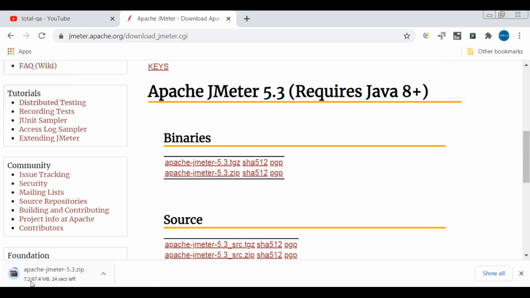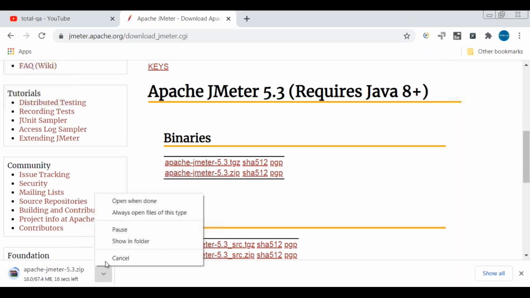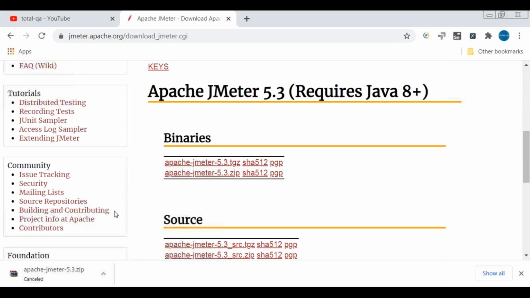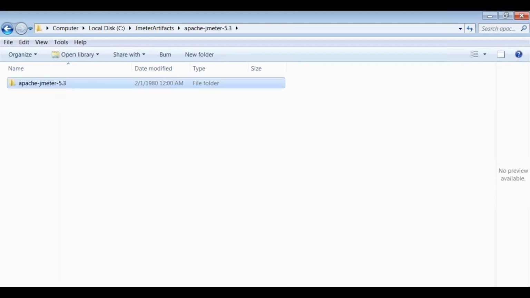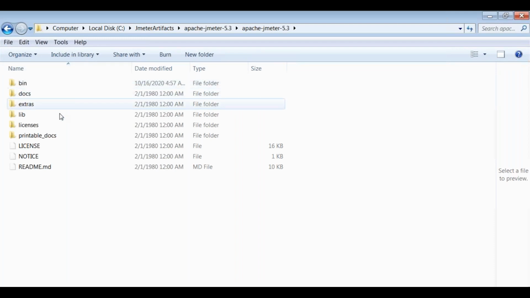You'll download the zip file. It is 67.4 MB. It is already downloaded. I have downloaded it on my laptop and kept it ready. You see, I have created a folder, Jmeter artifacts. In this folder, I downloaded the zip file. Then I even unzipped this file. When you open the unzipped file, it contains this directory structure.